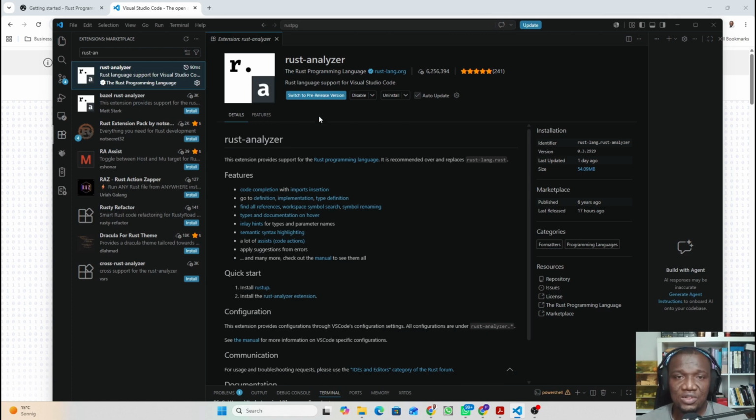So I have already installed it. Otherwise, I would see install here. You just have to click on install, and it becomes part of your VS Code text editor, and its work is to help you when you are writing code in Rust. So at this point, I believe we would all have set up Rust on our host computers, and we are ready to get our hands dirty in the next video.